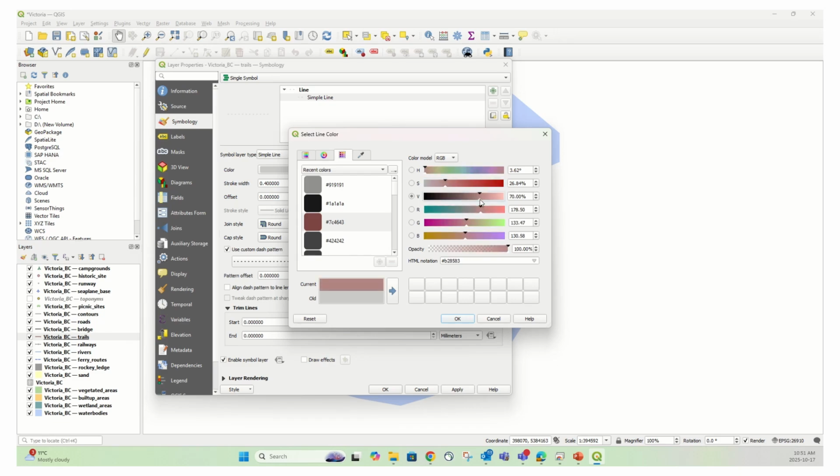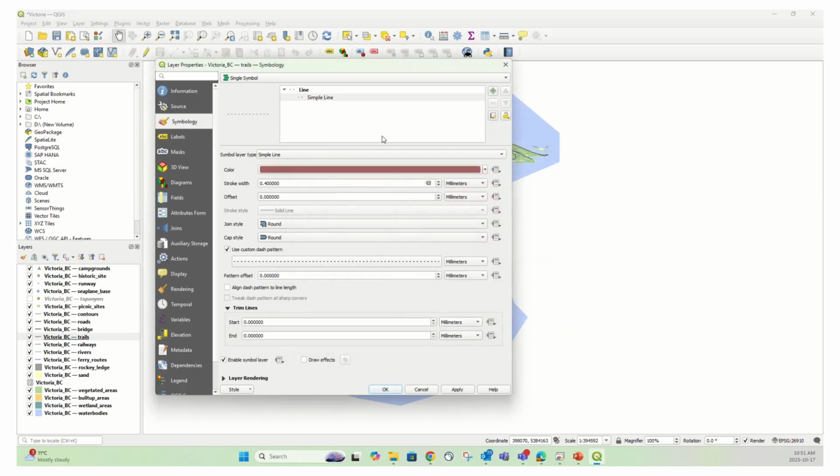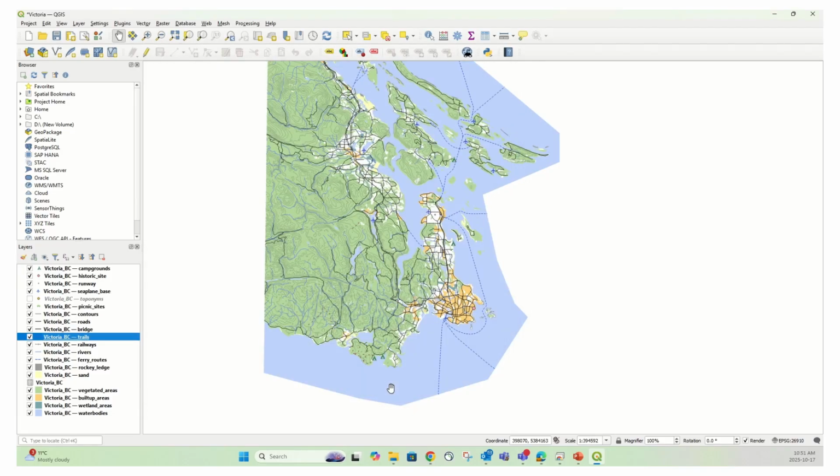Anyway, play around with it a little bit to get what you're looking for. And then you can click the OK button. You can see I've got the color now, and I click OK. And you can see I have these down here in the corner, some trails that are in this brown dashed line.